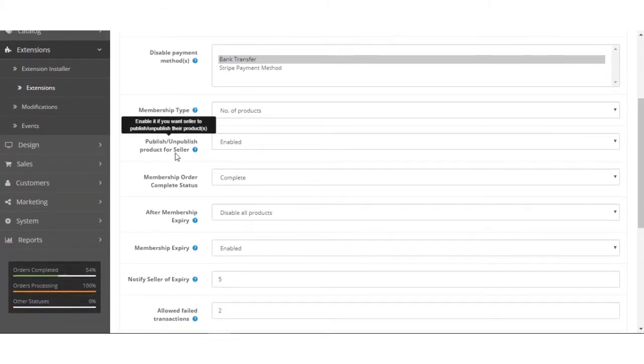Publish unpublished product for seller. Now if you've enabled this option, then the seller would be able to enable or disable his products under his account panel. So if you have selected as disabled, then the seller would not be able to publish or unpublish. That means that the seller would not be able to enable or disable his products under his account panel. So for now, we'll select it as enabled.